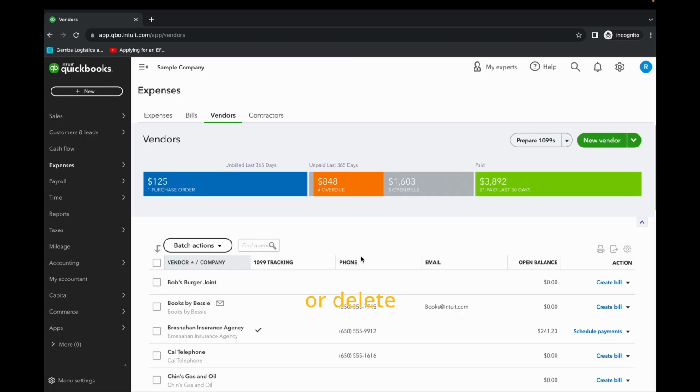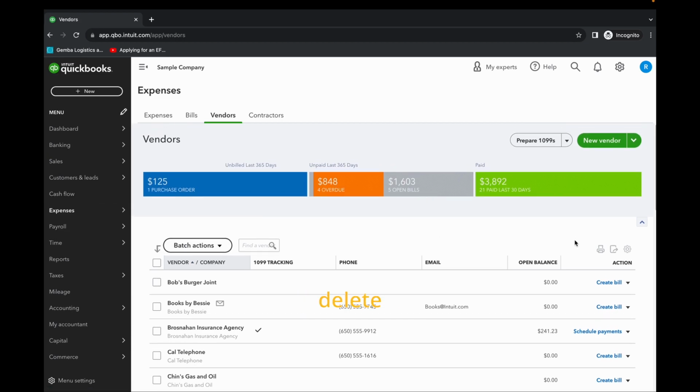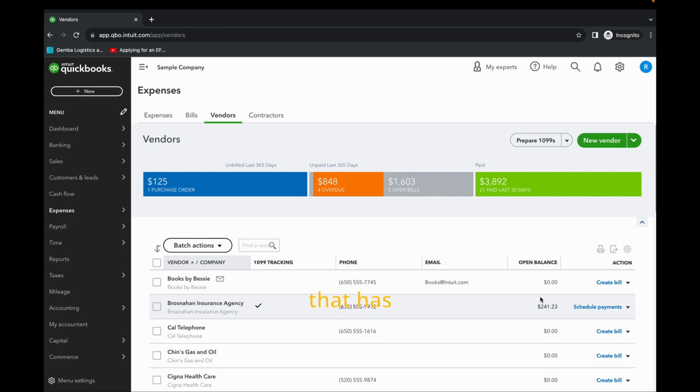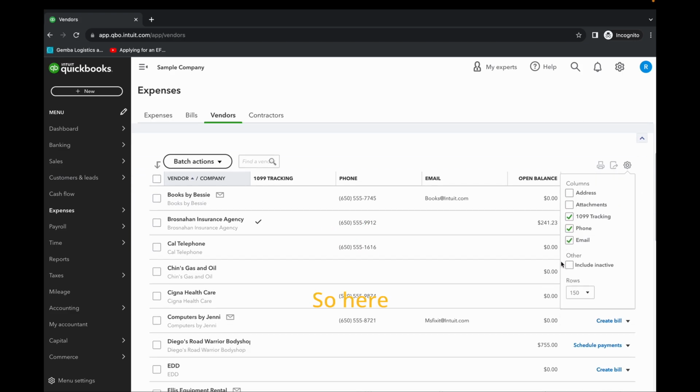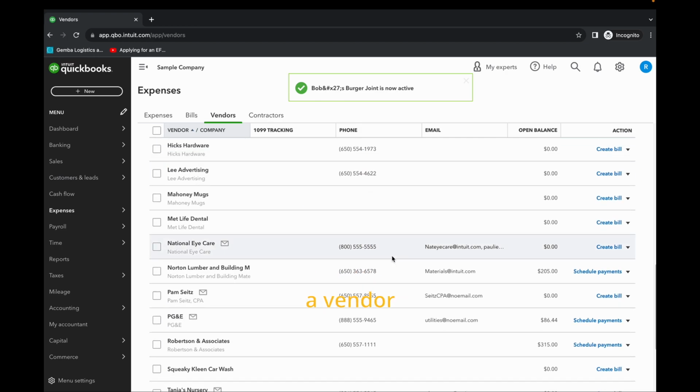To remove or delete a vendor, please note that we cannot delete a vendor or a customer. We cannot delete them. However, we can make them inactive. Let's say we want to make this inactive, we can select from the action, the down arrow, and then make inactive. We cannot make a vendor that has a balance inactive or a customer with a balance inactive. Here we can include inactive, and then once we include that, we can make them active again. So this is how you make a vendor inactive.